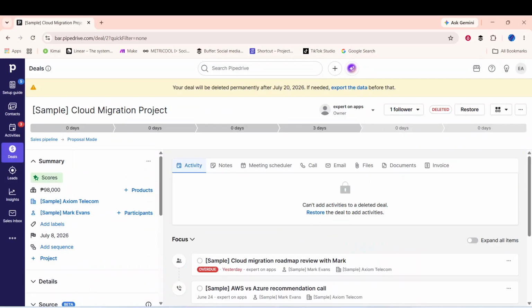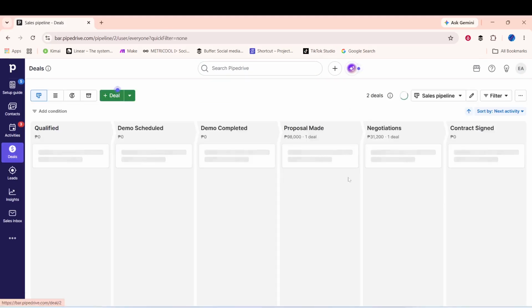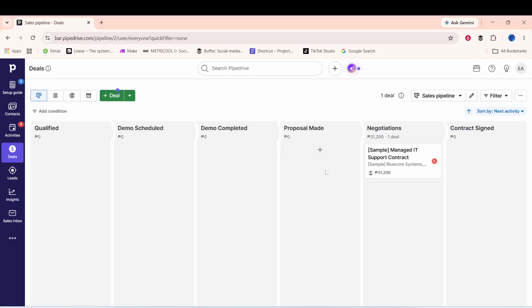Look at your pipeline. The deal you just deleted should be gone. No red numbers, no pending cards, just a clean, empty spot where it used to be. I always do this quick visual check just to make sure everything went smoothly.